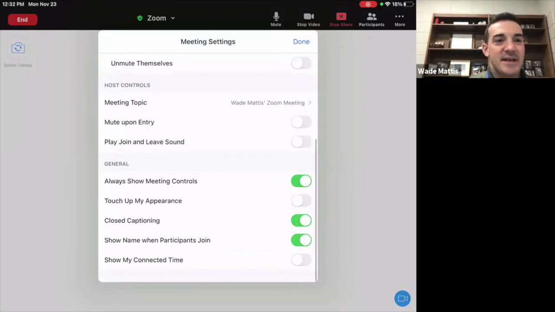Moving down to the next section, we have host controls. If I needed to, I could rename my meeting. I can change whether participants are muted upon entry. And then I can also play join and leave sounds. This is nice as the host, especially on an iPad where I can't see as many students in gallery view. This would give me a little chime or jingle each time a student joined my meeting or waiting room and each time a student left my meeting.